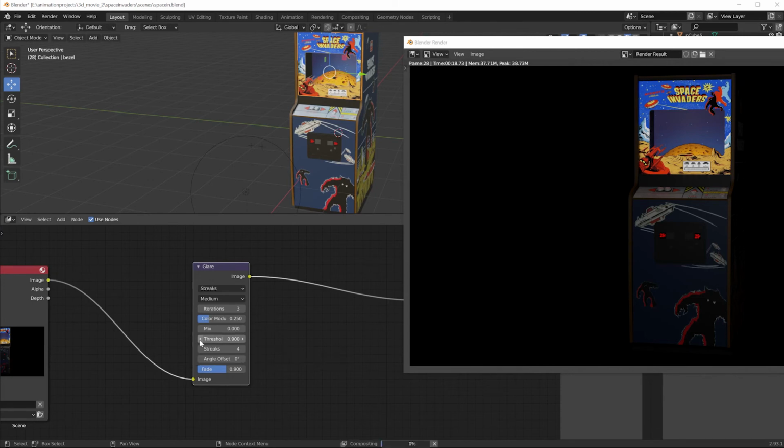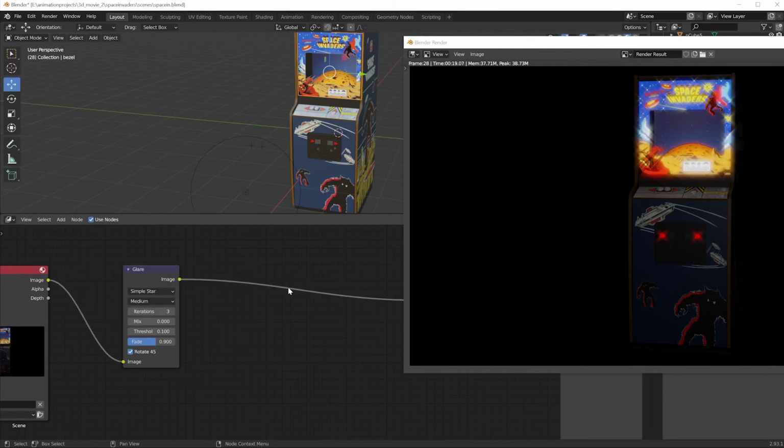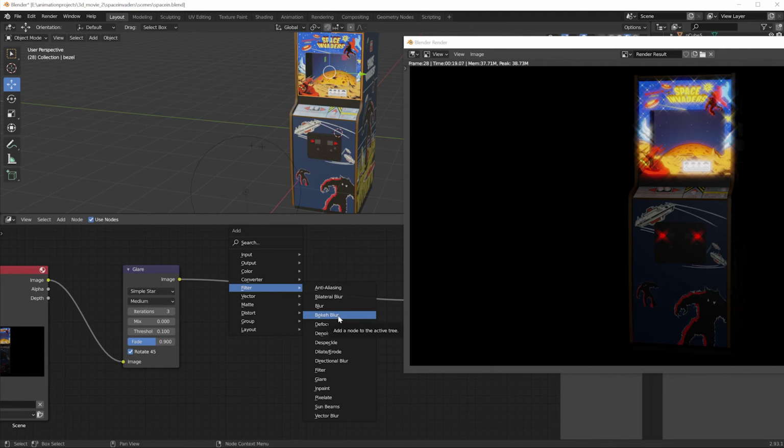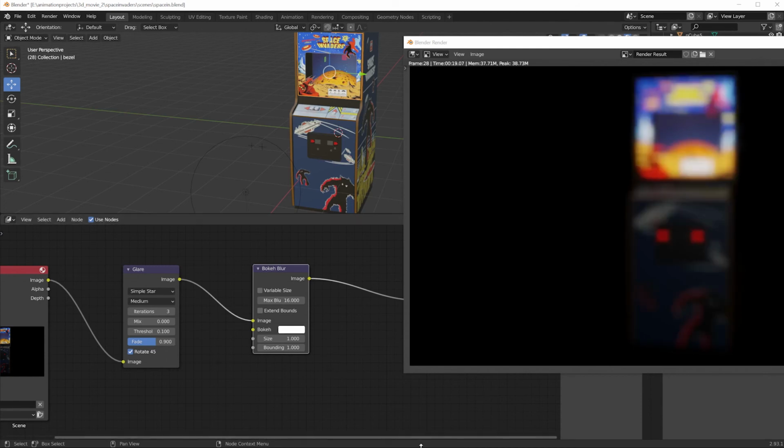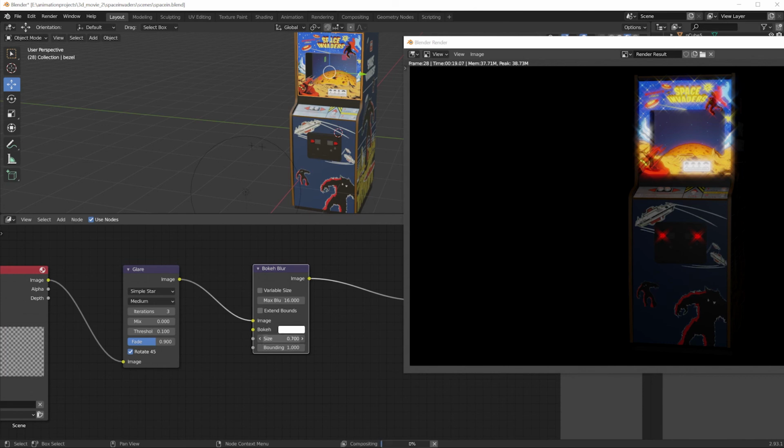Decrease the threshold. Press Shift A. And maybe a bokeh blur would be fun. To decrease the blurriness, just go into here for size and maybe just want a little blur. This one's taking a little while to composite. So you can experiment, you can animate these values, you can have a lot of fun.